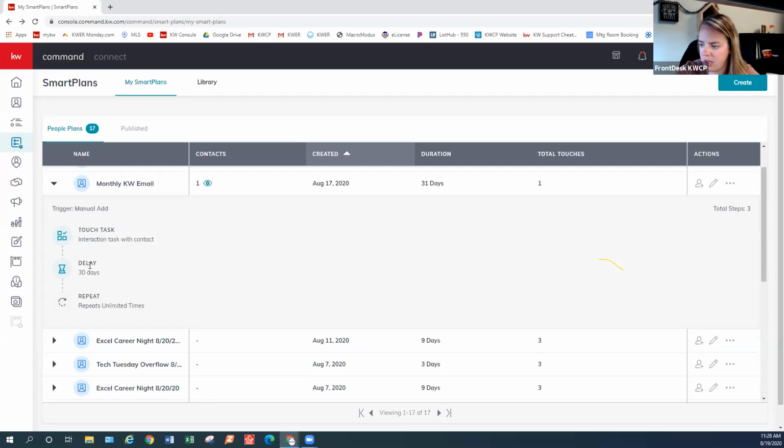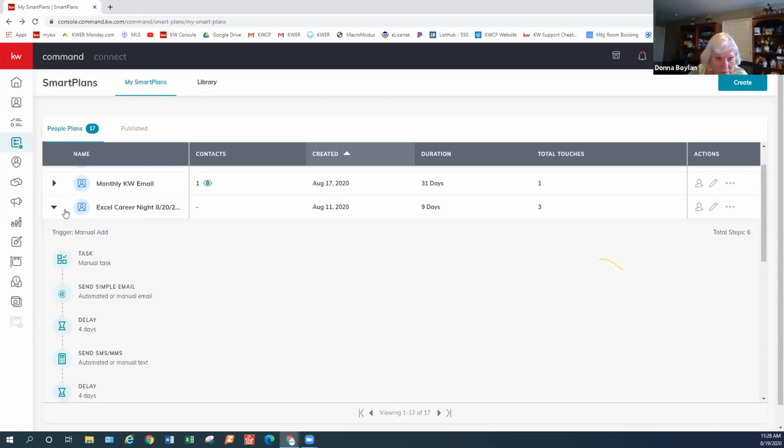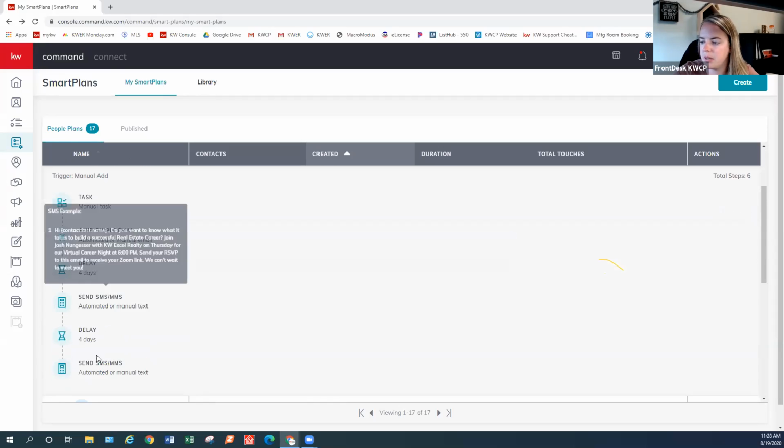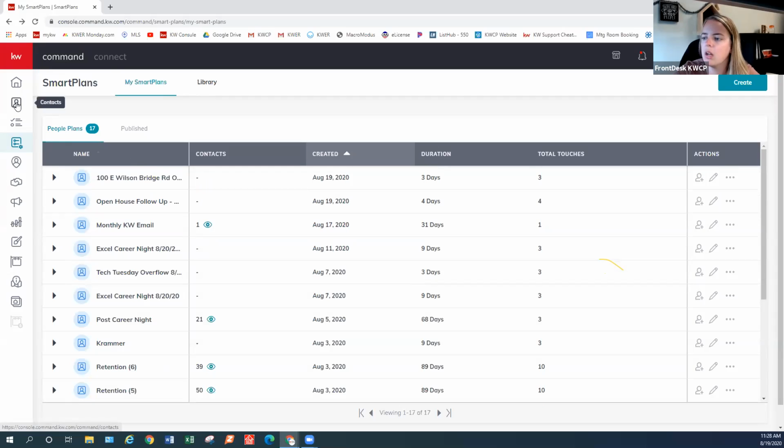If you hover over these, it'll tell you what's happening in that touch. But yeah, that's basically how smart plans work.